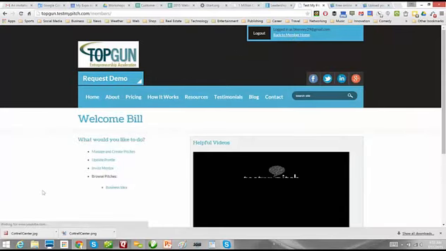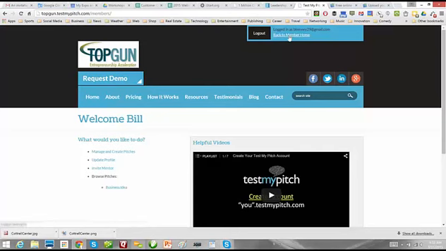From wherever you are on the site, just go up to that right-hand corner anytime you want to come back to this page. This is your primary navigation page as a logged-in user of the site. So I'm going to go down to browse pitches. For our current purpose, we just have one type of pitch on the site, so we're going to go to the business idea pitches.